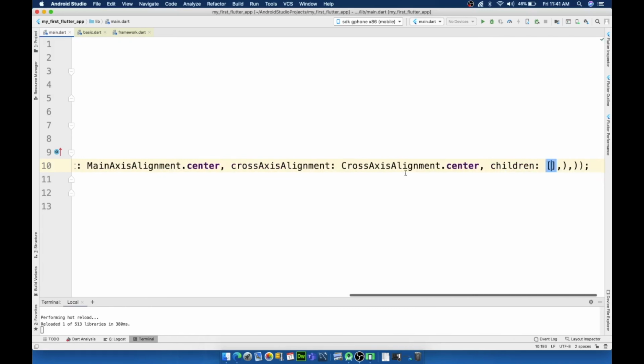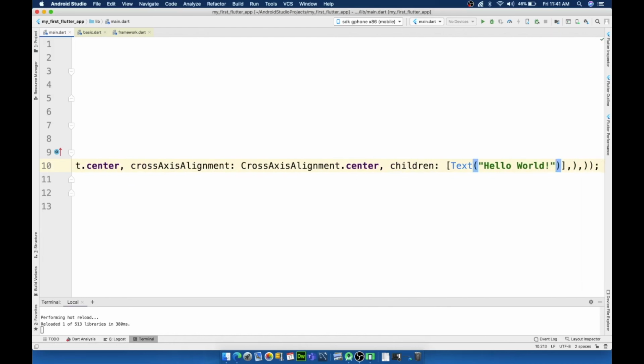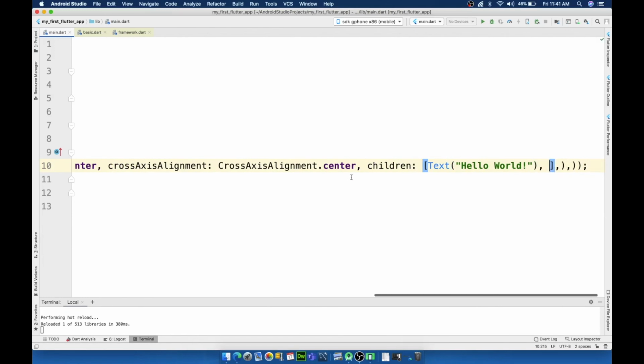Somebody was asking me, why do you put square brackets? Because that's an array, right? Children is plural, it's an array. So what do I pass in this array? Let me pass a text here. So first text, let's say hello world. And let me pass another element inside the same array. So how do we pass another element? Just put a comma and separate them. That's it. So what text can I put? Let's say, hi Allison.